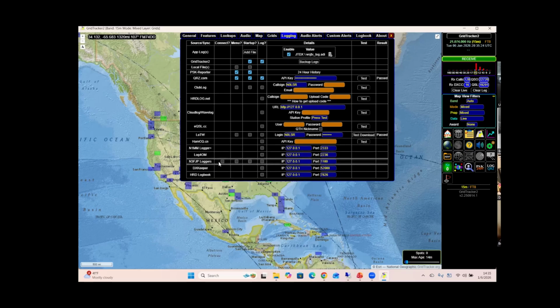N1MM Logger. And what was the thing? I don't know if this program you mentioned earlier is N3FJP? Yes, yes. Okay. So yeah, you can do the same thing here. You can specify where this program is, where it's listening, and every time GridTracker records the QSO, it will send it to the logging program and log it. It happens automatically and you don't have to think about it. But again, as Bruce pointed out, you have to have GridTracker running in order to do that.